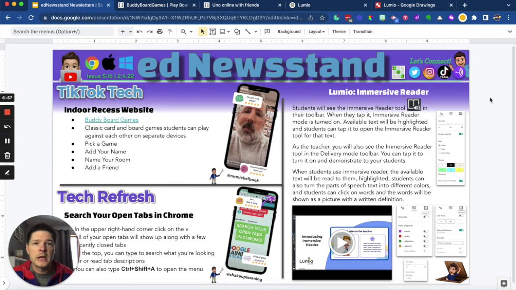Getting to the main story in the newsletter this week is Lumio's Immersive Reader feature, and this thing is amazing. I can't even describe to you how great of an accessibility feature this is for students. So with the Immersive Reader, the available text for students will be able to be read to them. It will highlight portions of the text. Students can then also turn some of the text into parts of speech and make those different colors. So nouns, verbs, adjectives can all be different colors.